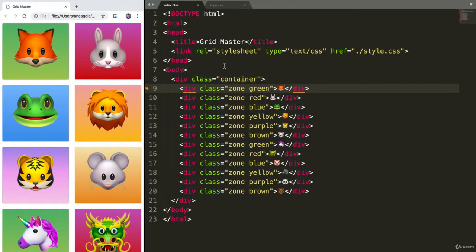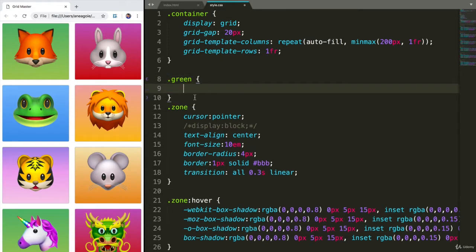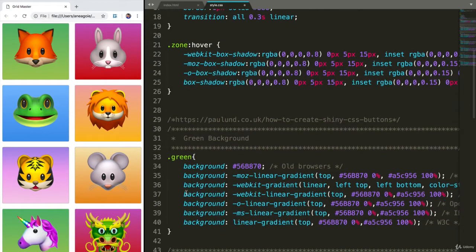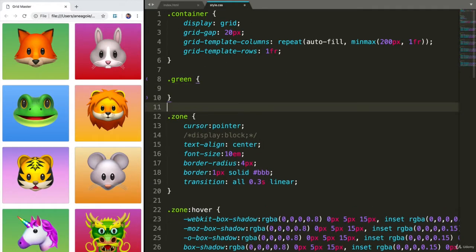If we go back to our HTML page, we see that we have these zones, but each zone has a different color. So let's use one of these colors, for example, green, which we have two of, to have some special CSS Grid properties. So let's have a green class. And I'm just going to do it up here instead of at the bottom, just so we can keep all the CSS Grid things at the top.